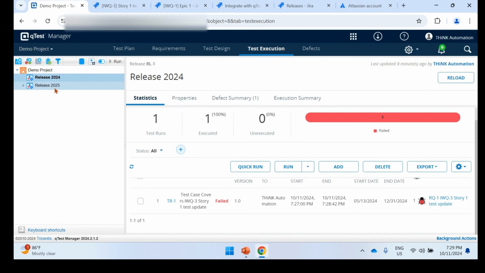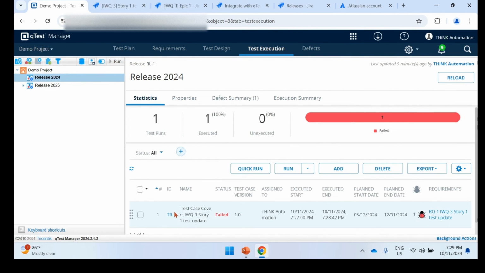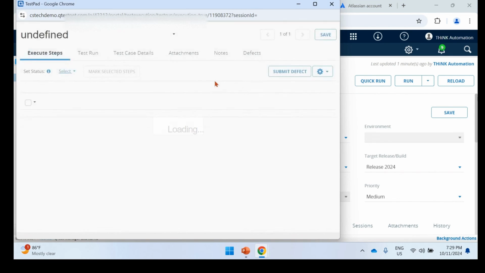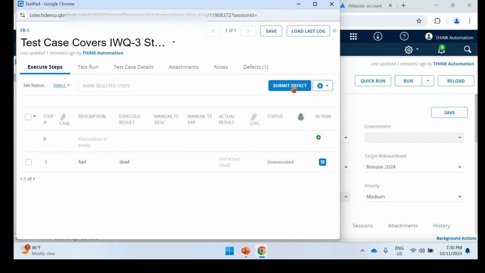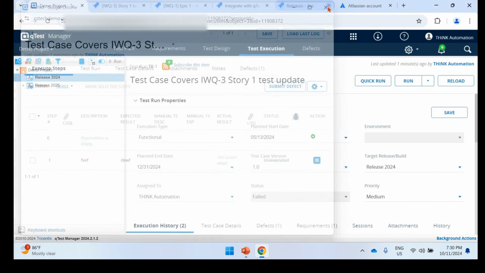In the same way, you can come to qTest for the particular release. You can just go to defect summary. You can see what all defects are open. Okay, the status from Jira will automatically come here. If any status is changed in Jira, then automatically this status will get changed, right? Similarly, when you execute your test run, you can link your existing defect as well. So when you go to the run screen, instead of submitting a defect, you can just type the existing defect ID, and if you click on link, then the particular defect will get linked over here as well.